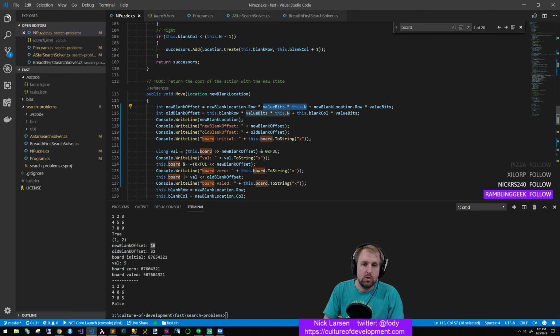3 times 4 is 12 plus, 3 times 4 is 12 plus 2 times, it should be returning 20. So that's crazy. Why is it not returning 20? Do I just need parentheses somewhere? I mean, this is all math. This shouldn't, and how is value bits coming out correct?